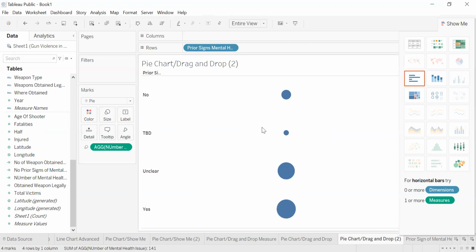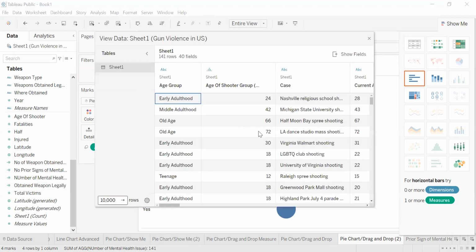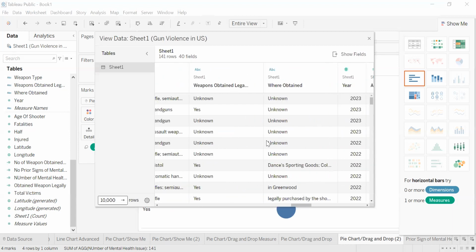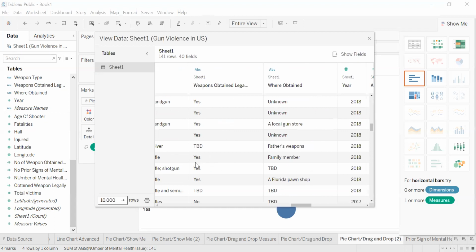Now I want to see, for these people with no prior signs of mental health issue, the guns that were used in carrying out this act, were they legal? Were they legalized? Now we can go to weapon obtained legally. When you go to our data set, we have a column that says weapon obtained legally, with values unknown, yes, no, to be determined.